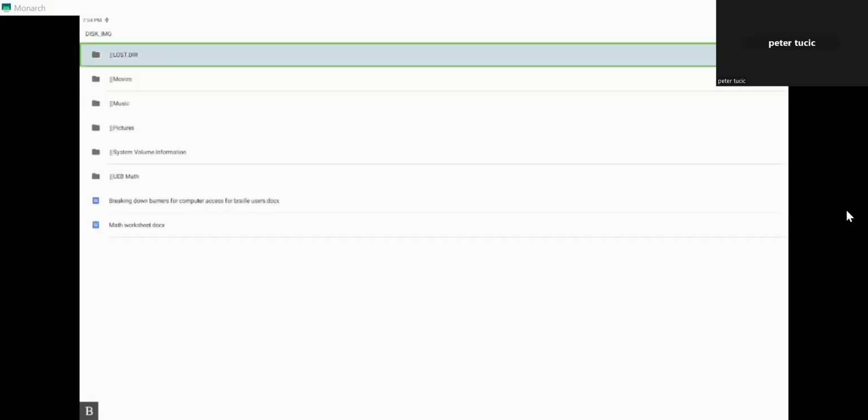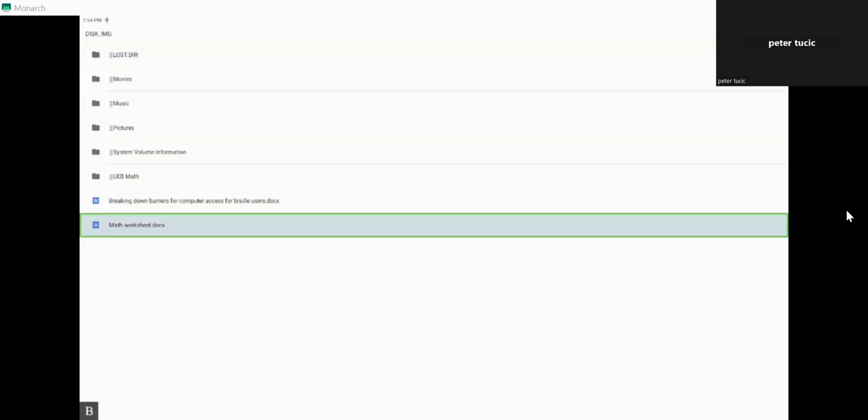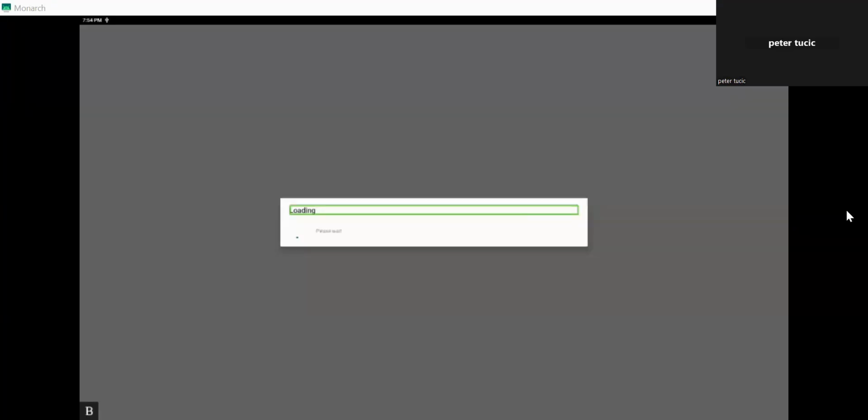And it opens the drive. And now this file was saved on the root of this drive. I'm just going to come down and find it. It is called mathworksheet.docx. And I'm going to press enter and open it up. Loading. Edit box. End of document.